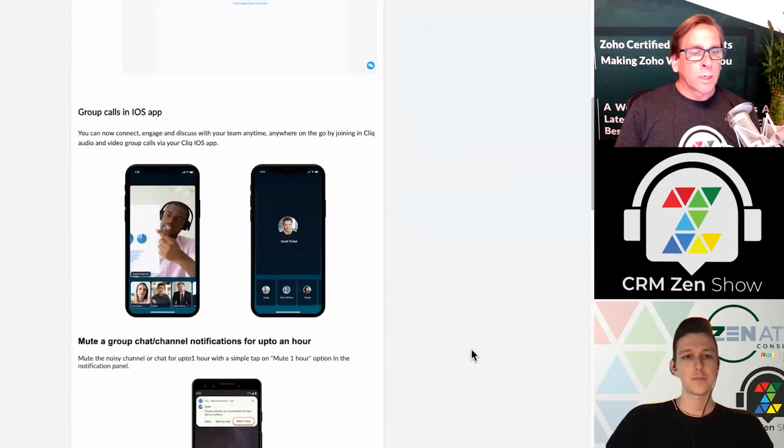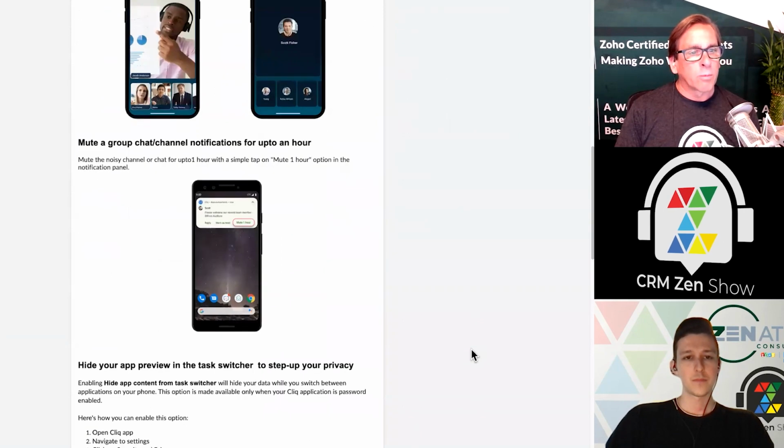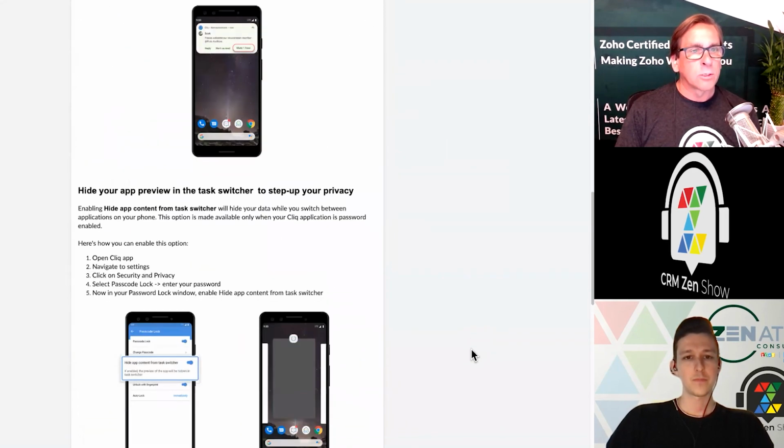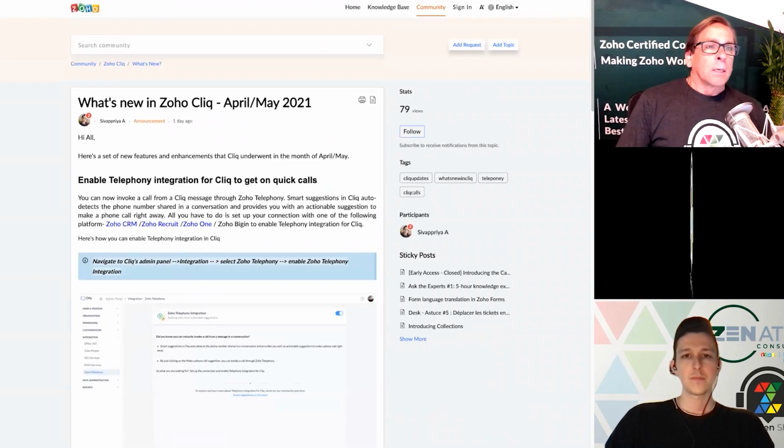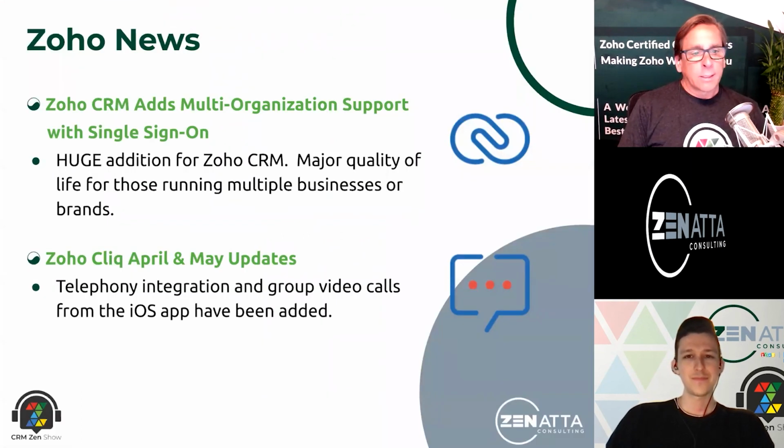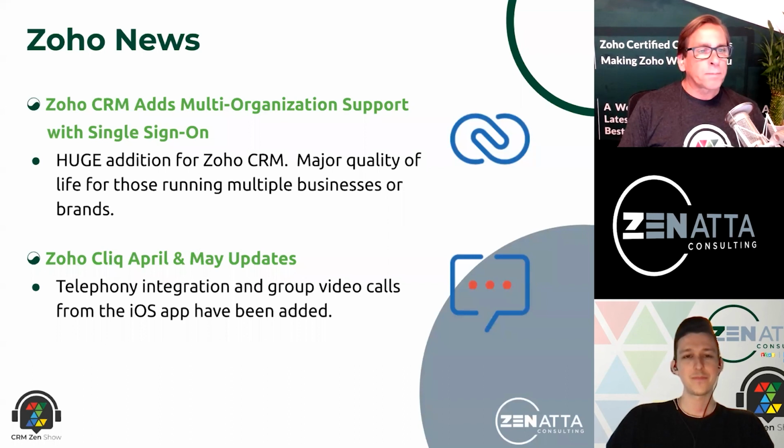Then they're talking about group calls on iOS, which I think we pretty much covered. That is pretty nice as well. So Cliq gets better and better. And moving right along.